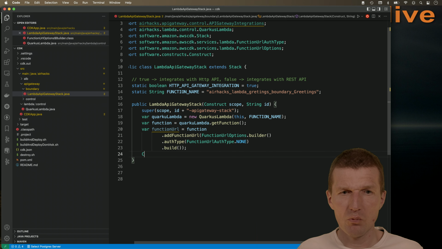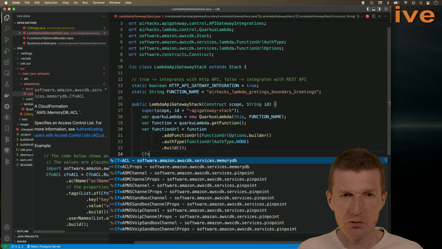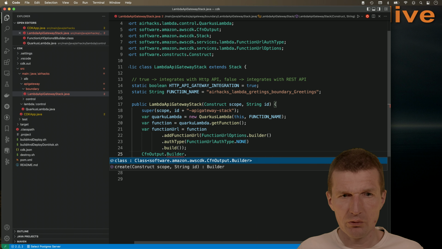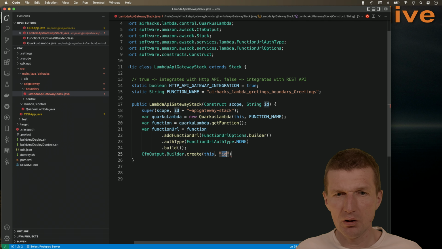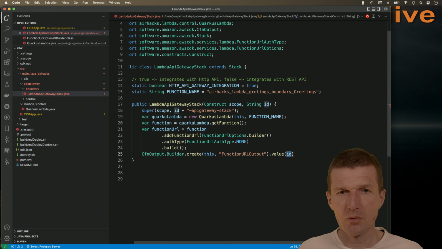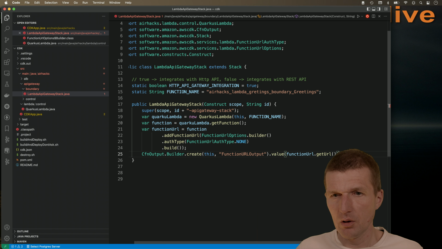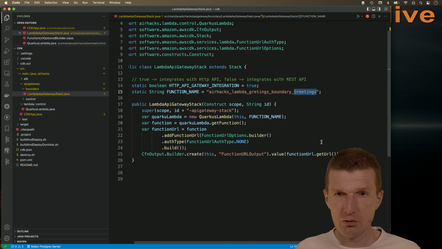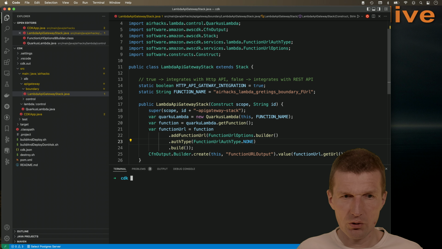Okay, we are basically done. The only thing which needs to happen is to output the URL. So let's do this. Create a CfnOutput, and the ID, let's call it function URL output, and a value, and then function URL, and I think it's get URL, to see the generated DNS name. So that's all. Maybe we just name the function nicer, and let's call it function FURL. Okay, nice name.